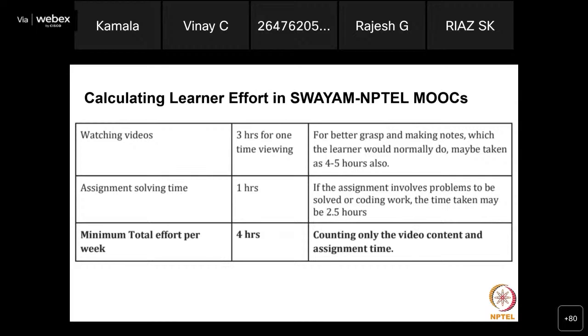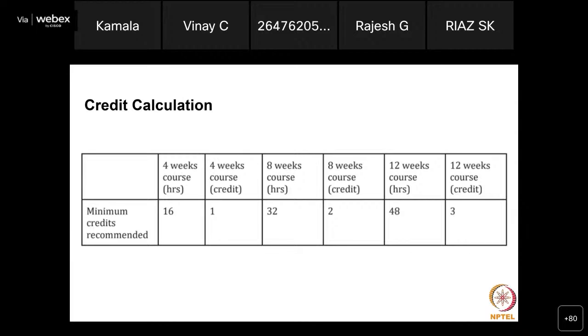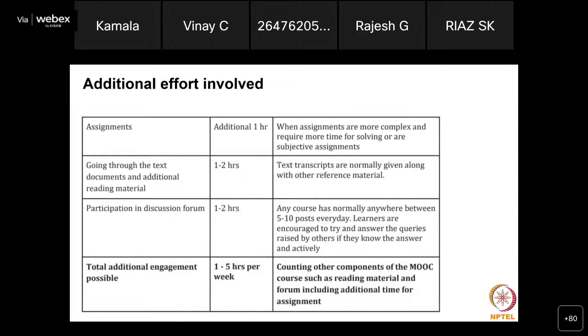So credit calculation, as I told you, for a 4 weeks course, there are 16 hours and 1 credit. 8 weeks, there are 32 hours and 2 credits, 12 weeks, 48 hours and 3 credits. So this is our recommendation. Again, there is extra effort that some students put in, such as going through text documents and additional reading material, participating in discussion forums, etc. Counting all other components such as reading and additional time that they put in, you can decide. We are giving you all these tables in different formats so that you can use this in your presentation, in your discussions with your college board, with your college senate, and then decide how many credits you want to extend per course.